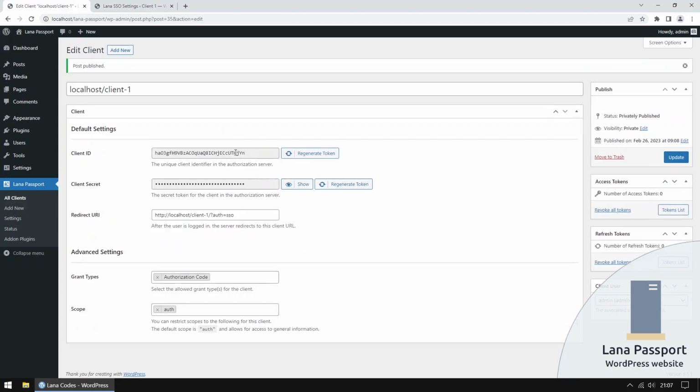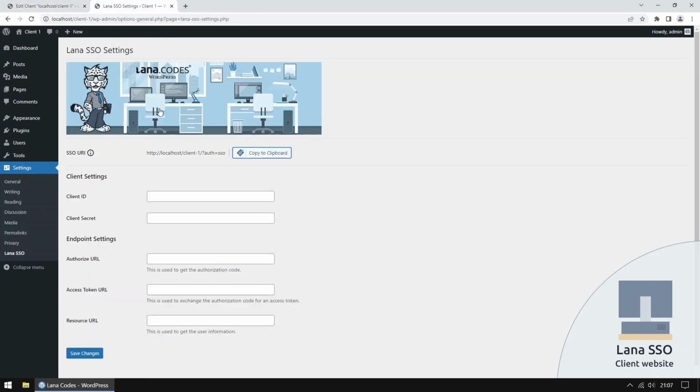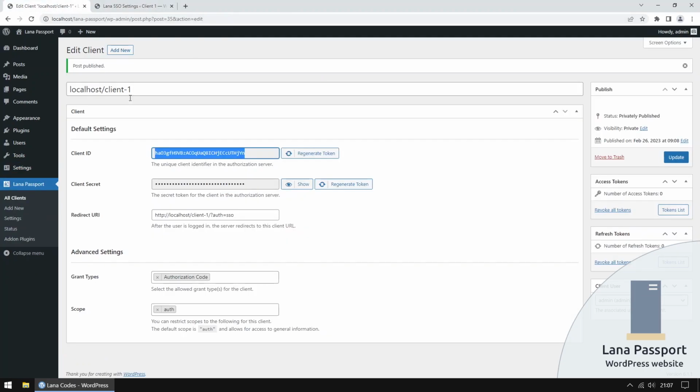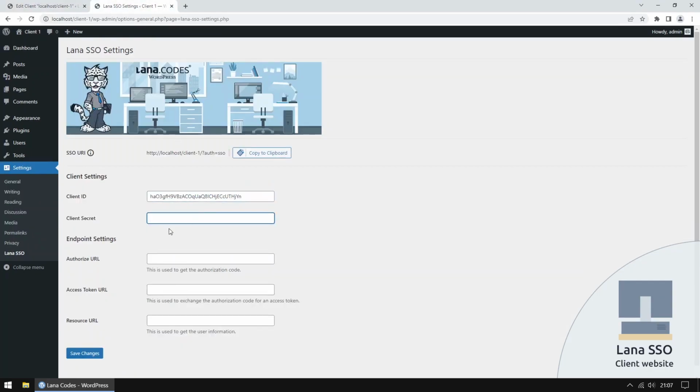Now let's configure the client. Copy the client ID. Then go to the client's website. Let's paste the client ID. Then go back to Lana Passport. Copy the client's secret. Then go to the client's website. Paste the client's secret. Then go back to Lana Passport.